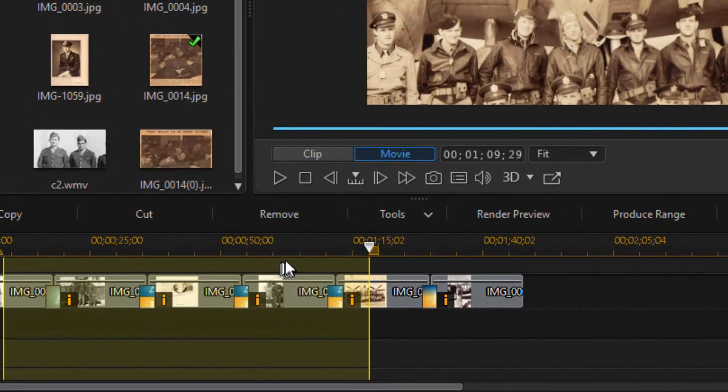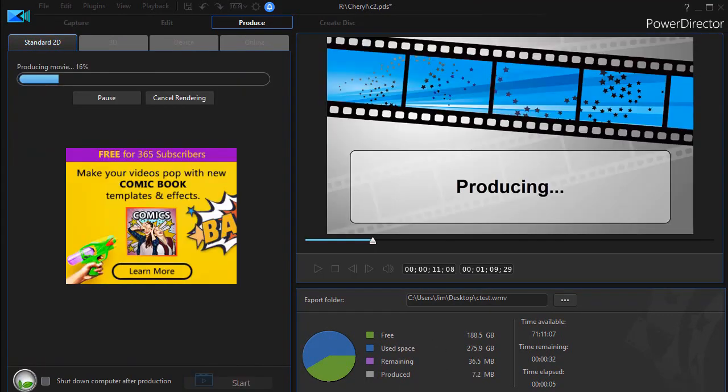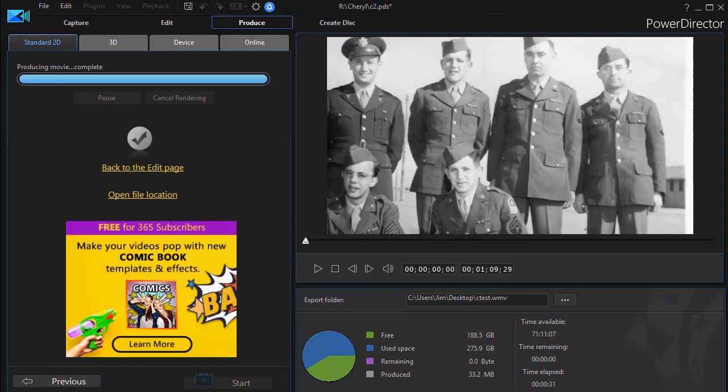So let's take this, for example, and say this is the range we want to treat as a single PiP object. I have to produce the range, which means I render that segment as an independent clip. Now, this will not cause any problems with my current project, but with it highlighted, I simply click on Produce Range, and that takes me to my Produce section, and I'll just give it a name. We'll call it C-Test for now, and I'll click on Start. I'll pause the video while it does the rendering.